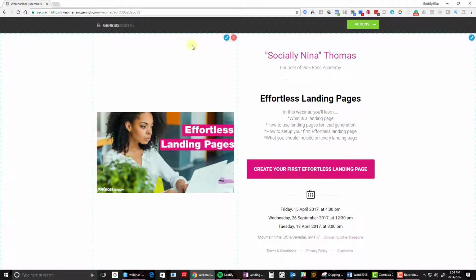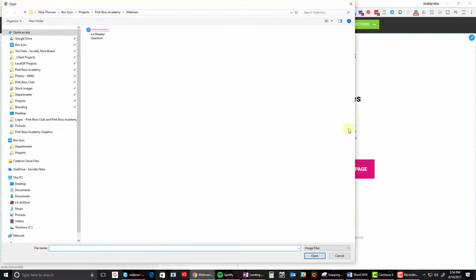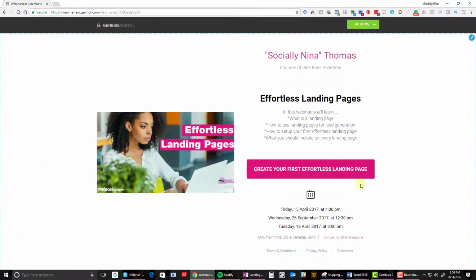Okay, this is really easy. It's just point and click. So you hover over whatever you want to change. And just to let you know, you don't have a lot of options as far as customizing, adding different blocks, and all of that kind of stuff.